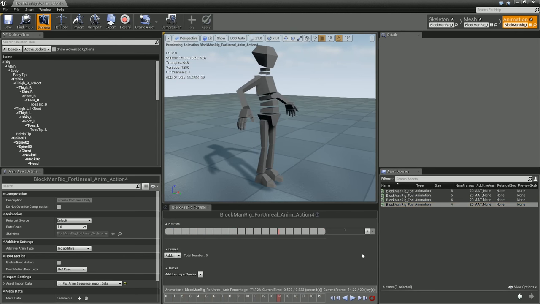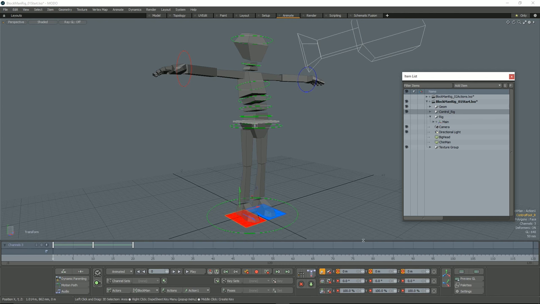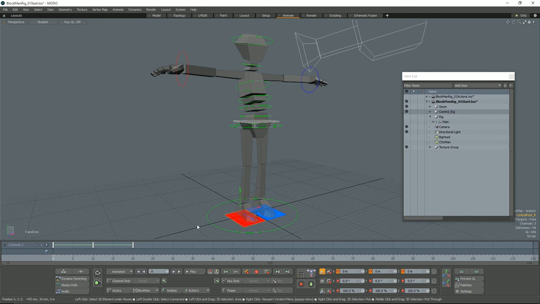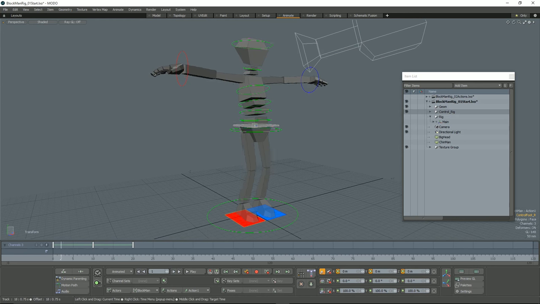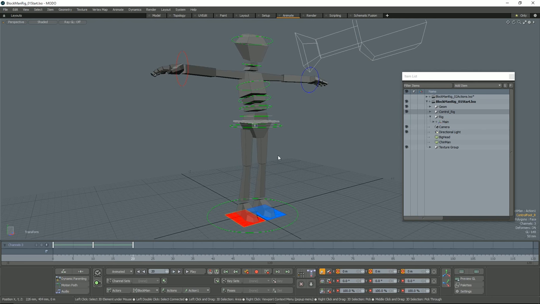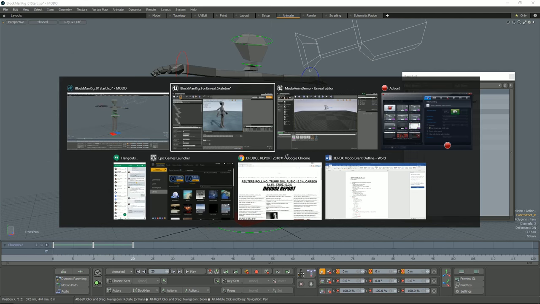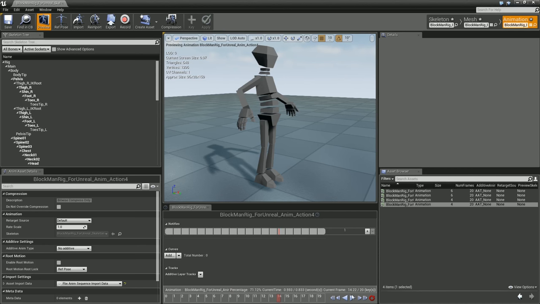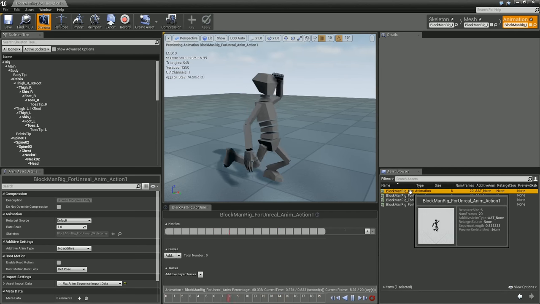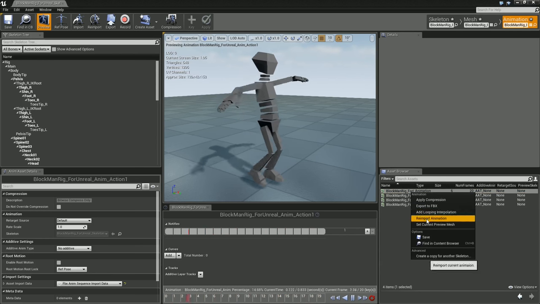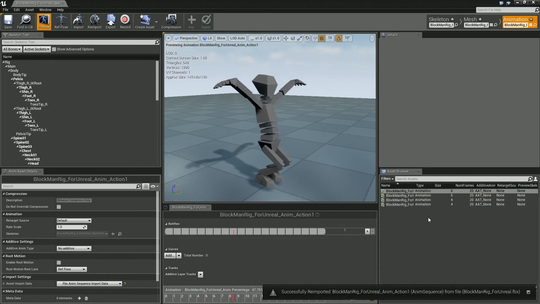So I'm going to pause this, go back over to MODO and go into that action. So now this is my action one, and I removed all of that information of his hand coming down, his leg going back and his other hand going up to his head. So it's just this. I'm going to save it, file, export as, same thing. Then I'm going to head back over here, hit play, double click this. He's doing that. I can right click and say re-import animation and boom, there it is.